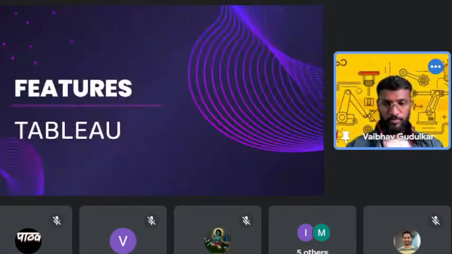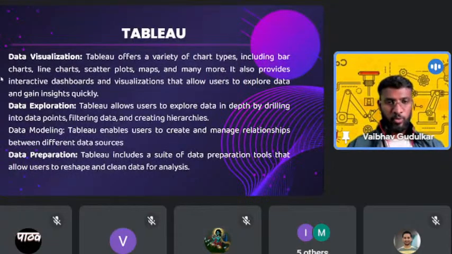Then features of Tableau. As I told you, both BI tools can be used to visualize. Here are some of the charts mentioned: a bar chart, a line chart, a scatter plot, then maps. As I told you, the map is a feature of BI tools which, I guess, we cannot have in Excel.